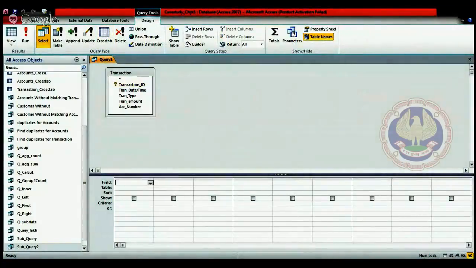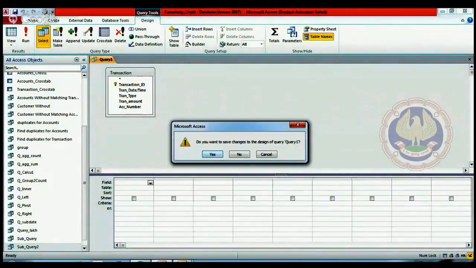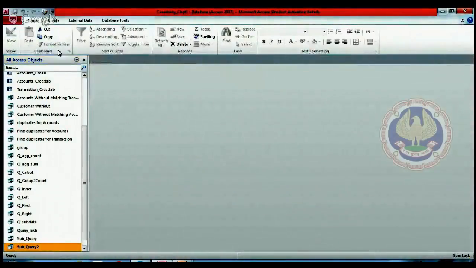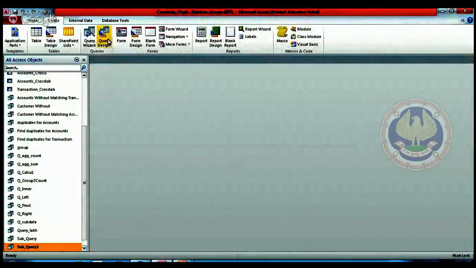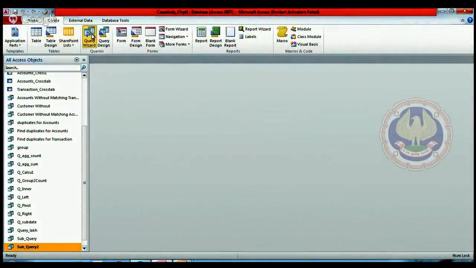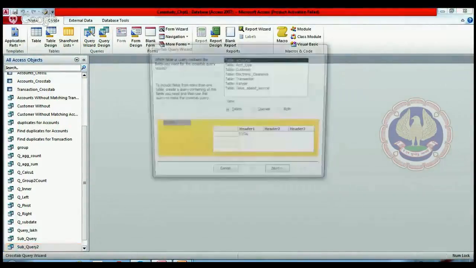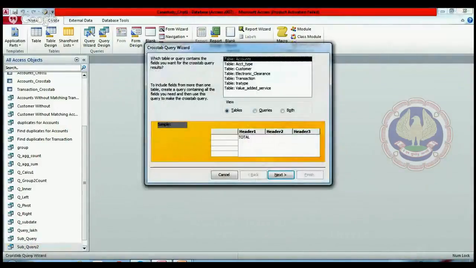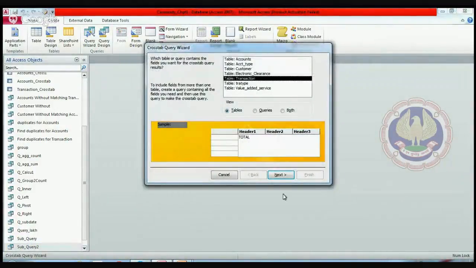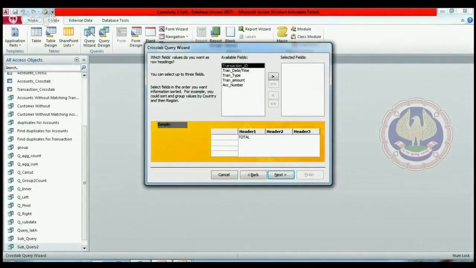Now the cross-tab that we would be doing is for checking the months. Now we are checking for the month name here. So I am using another query wizard using the cross-tab once again. And this time I select the transaction table. Last time we did it with the accounts table, okay? So now I say transaction. Now which row do you want as the row heading? I say transaction date.